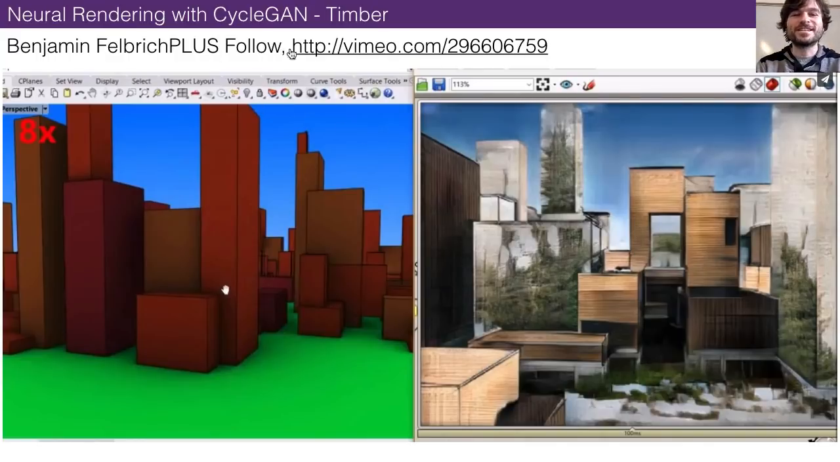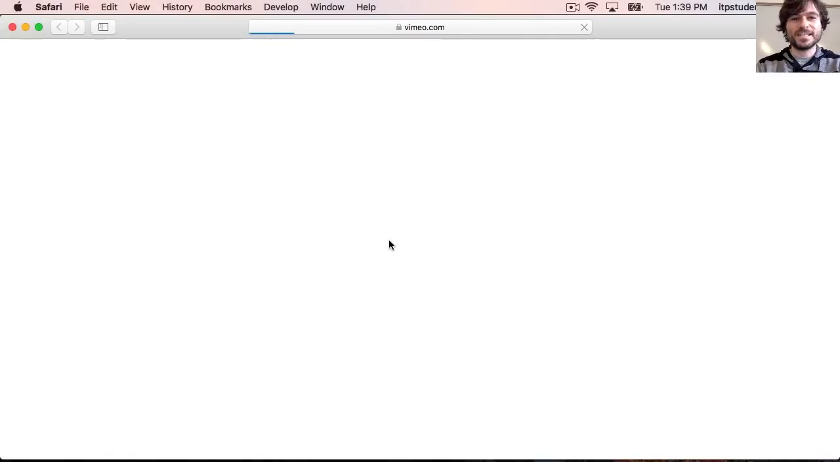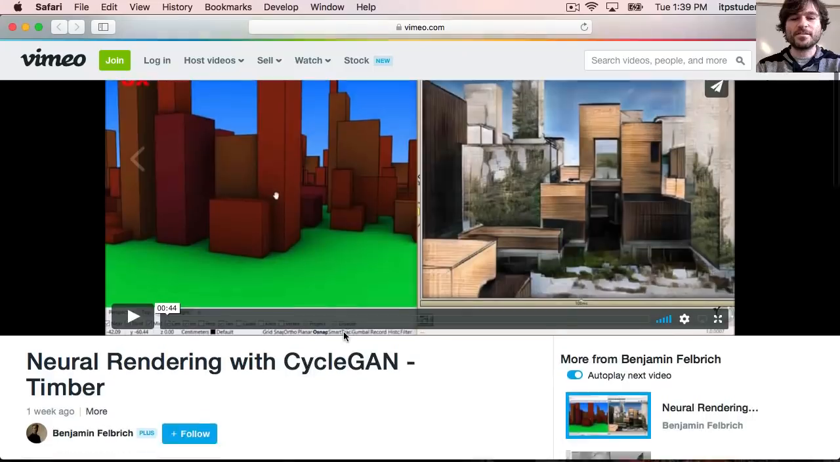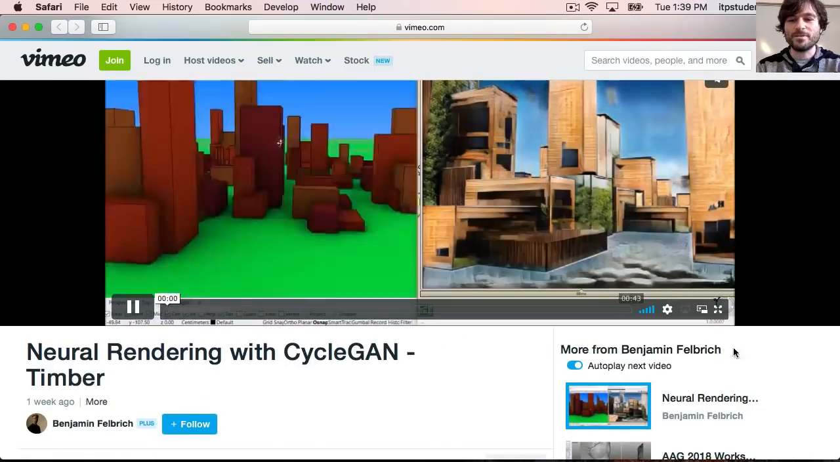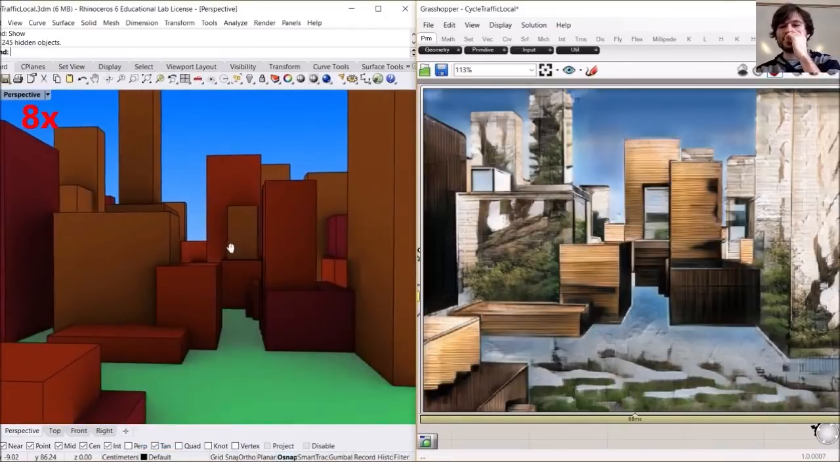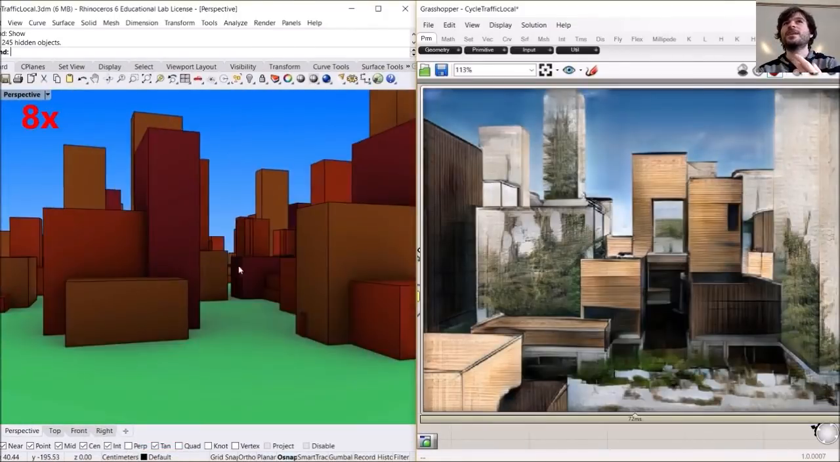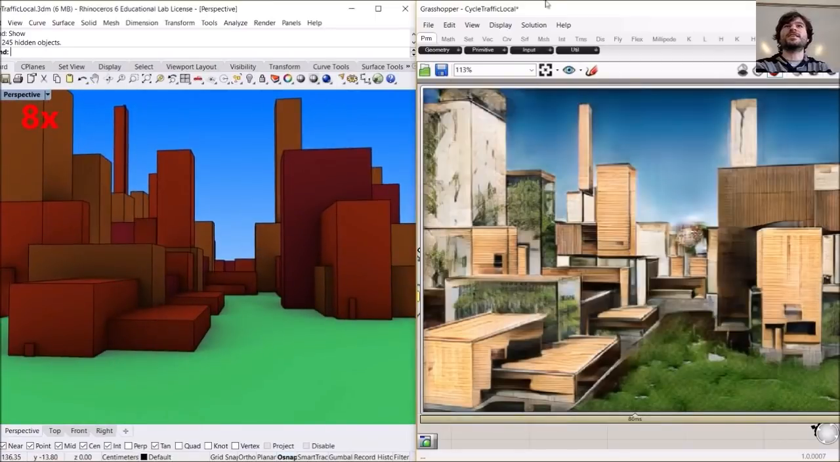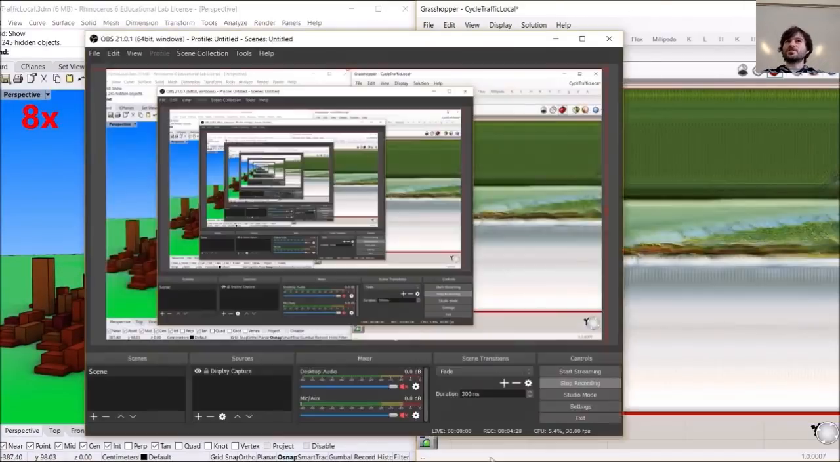I copied and pasted this from Vimeo. Anyway, check this out. This is basically neural rendering with CycleGAN. Timber. On the left is his 3D model, and on the right, in real time, it's sending the CycleGAN frames in Grasshopper, and they're retextured as timber.